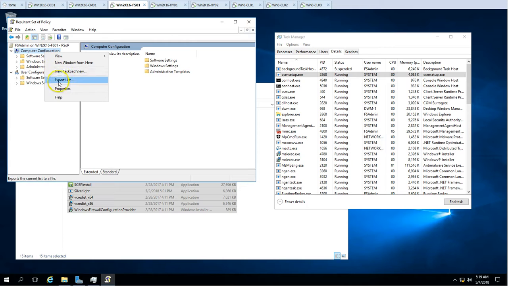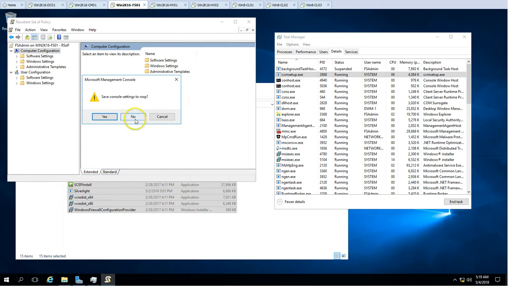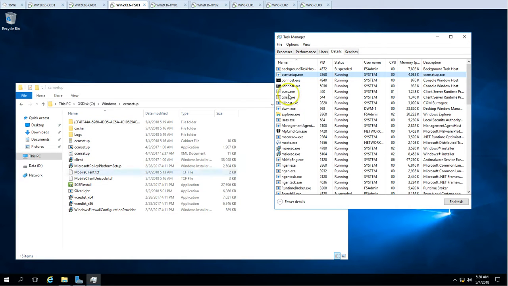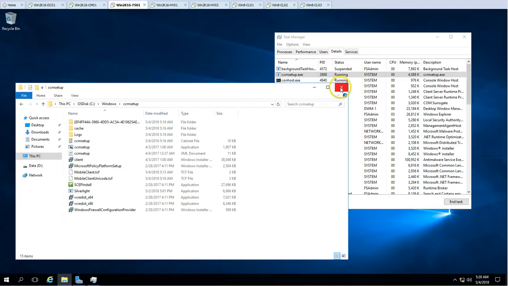So if I go here and click on properties, you can see the firewall policy is coming, and if I click here you can see it's applied. So we are good to go, and now the setup is going to take some time. It might take 10 or 15 minutes to get the installation done.